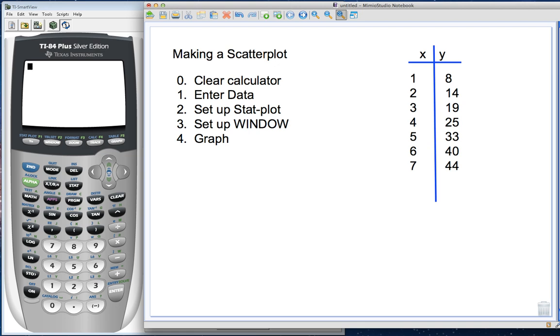This lesson explains how to make a scatter plot on your TI-84 calculator. Here's a summary of the steps. First, you clear your calculator, and I'll talk about how to do that. Second, enter the data from the data table. Next, set up the stat plot. Then set up your graphing window, and then graph the stat plot. So here's how that works.